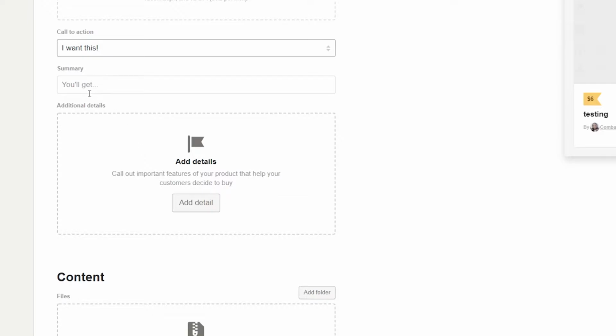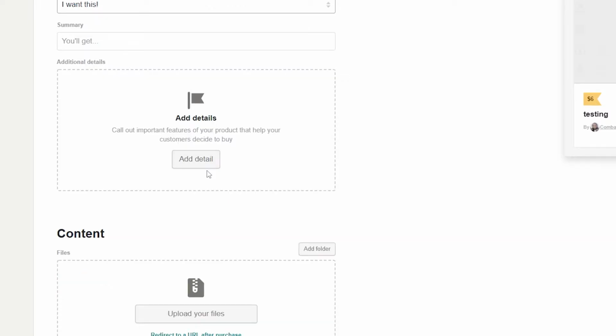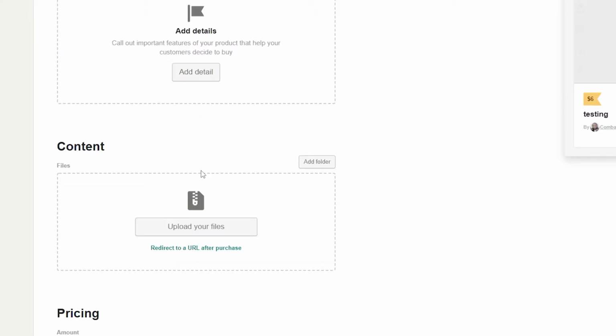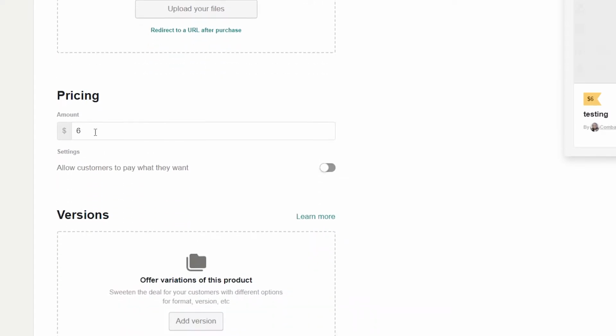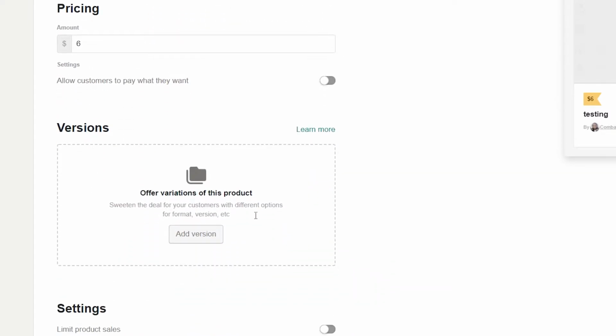Then down below, you can enter in a summary of the product. You can basically write what the customer will get, what that product is, what it does, and stuff like that. Then you can add in additional details such as features about the product that can help customers to decide whether to buy the product or not. Then down below you have content. Over here you can upload the files, or redirect a URL of the purchase. Then you have pricing, and then you have versions of it as well.